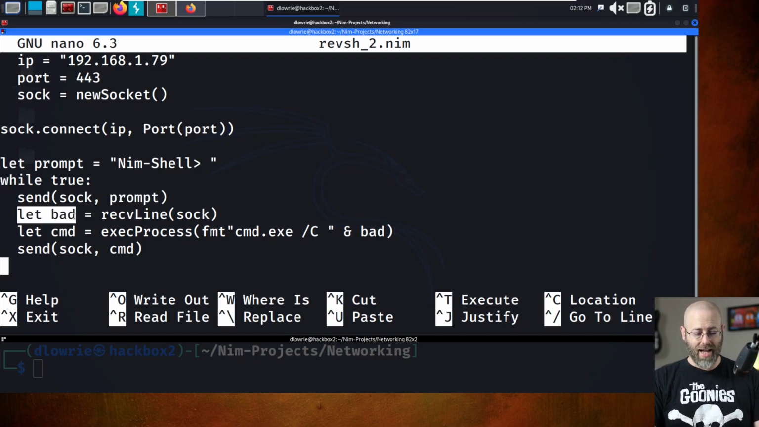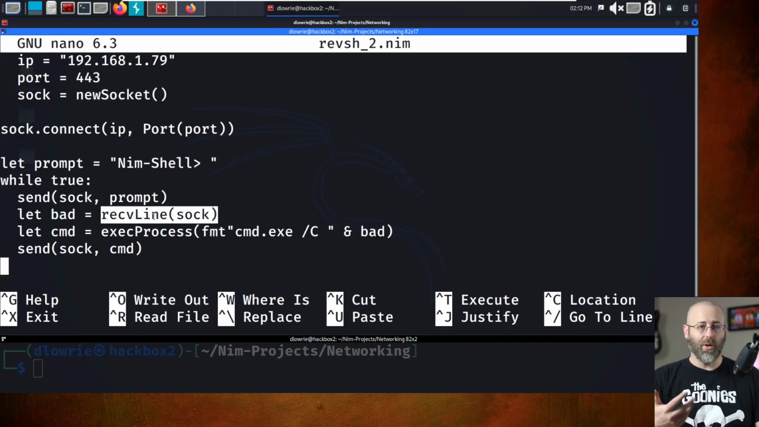Then let bad equal receive line sock. So receive line is how it takes in input, and between these two parentheses is what input you want to take. Well, I'm taking anything that comes from the socket connection. You start to see where this is going, hopefully.